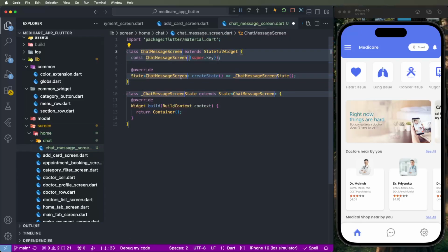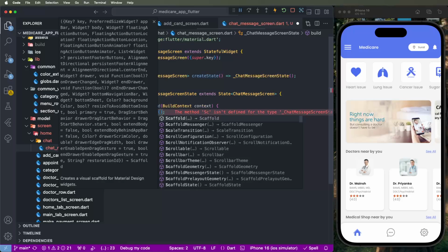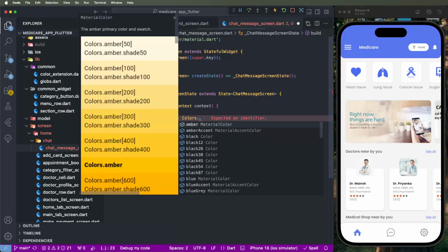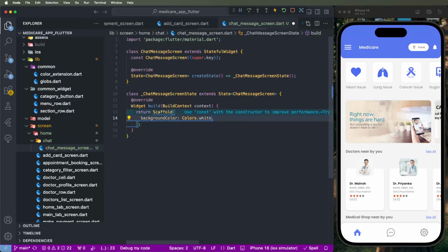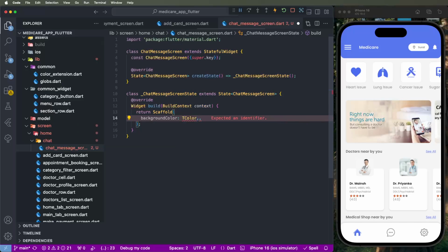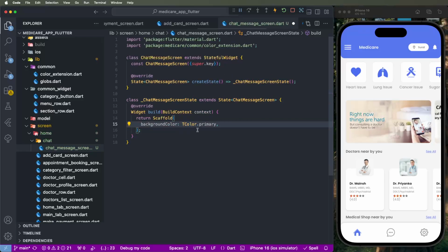Import the material dependency. Now create the scaffold. Create the background color. We need to set the color white. Need to configure it, not set white. We need to change this color because we need to put the primary color, because we need to give this the proper UI. That's why I need to change this. Similar to the design, we need to configure the background color. Import the color extensions.